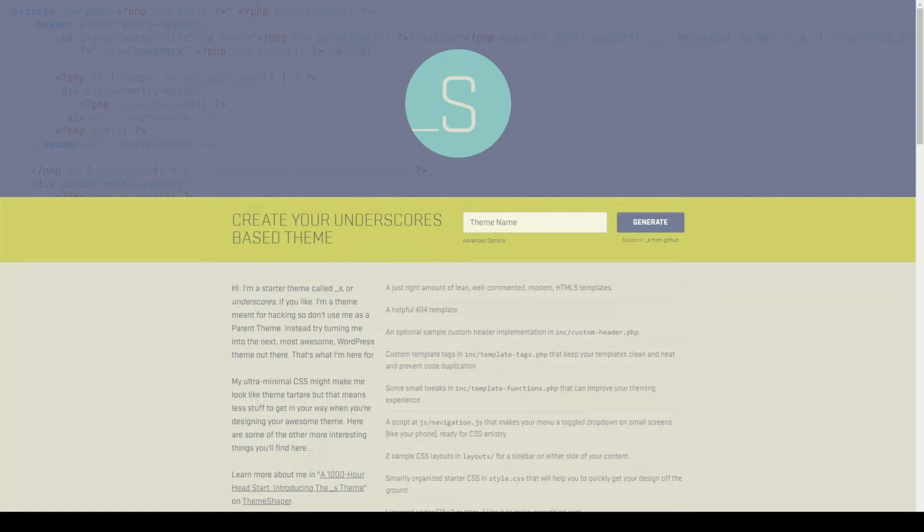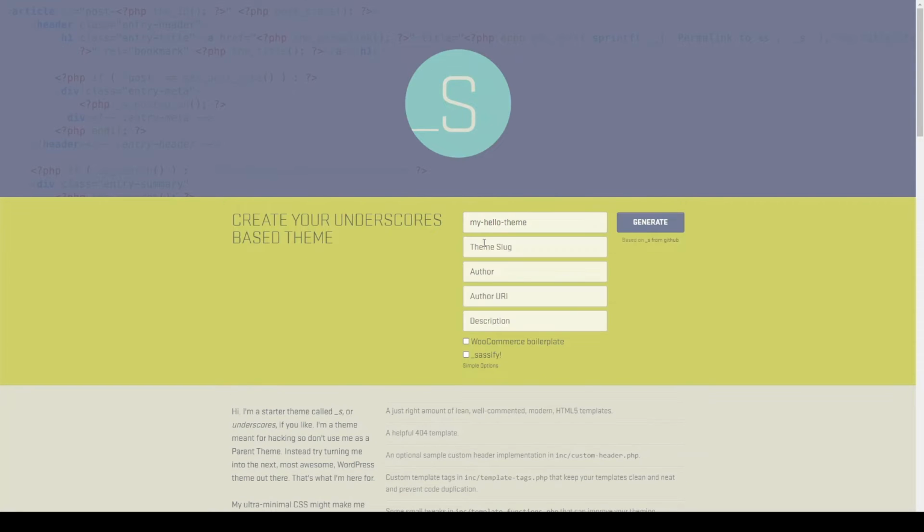So what you want to do to create your Underscores-based theme is go onto the underscores.me website, and then in this theme name field, you just want to give it a theme name. And then under advanced options, you can give it the theme details, whether that's theme slug, author, things like that. If not, these will all be default if you don't do your own description or theme slug.